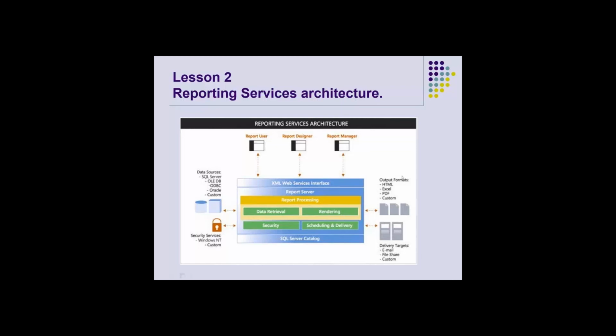And here to the right is more for the end user. So you have the output formats that you can display the report in. You have HTML, Excel, PDF, and ways to deliver it. So you can email it, you can put it to a file share, you can put it on a report server, which I'll show you later.